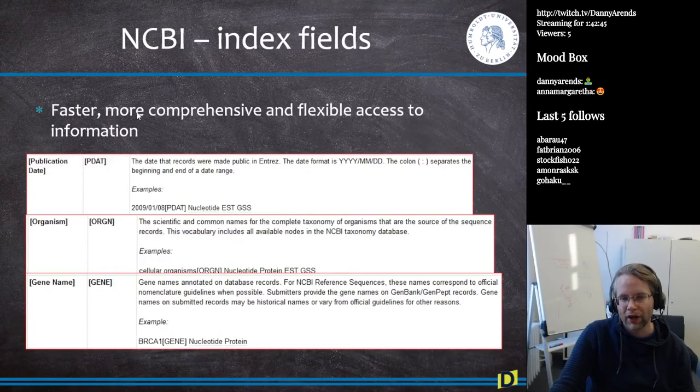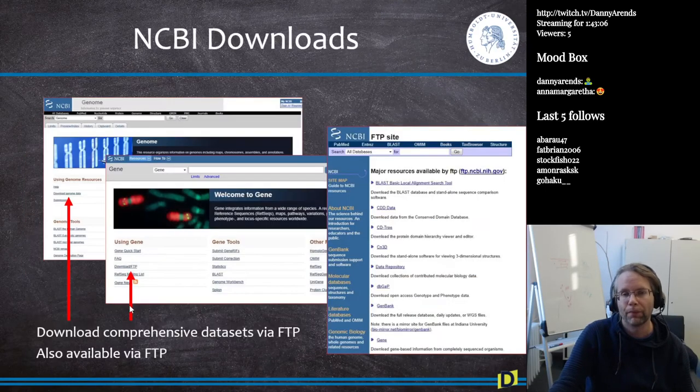So there's a really nice overview. On their website, they actually list all of the different things that you can search by, things like publication date or organism or gene name. It understands that you're then searching for a gene or for a certain organism, and you won't be spammed with all kinds of search results which are not really useful.